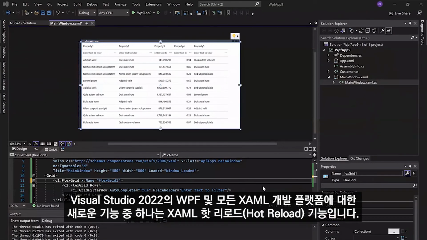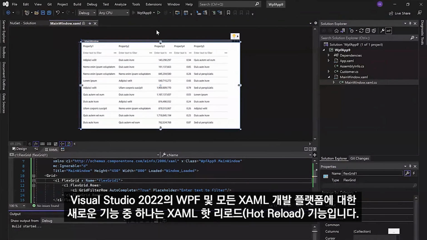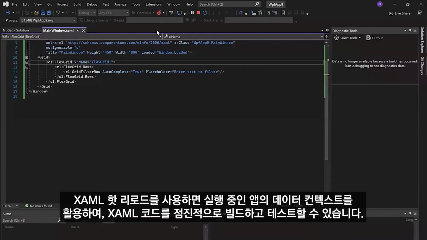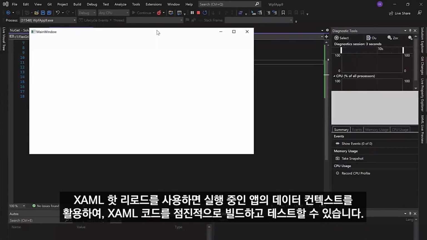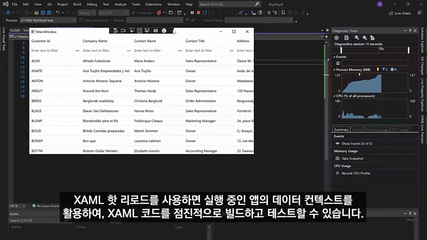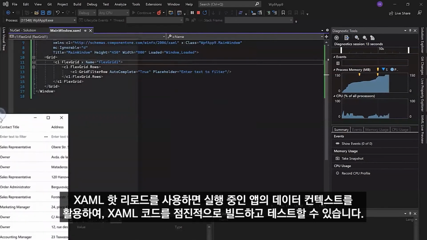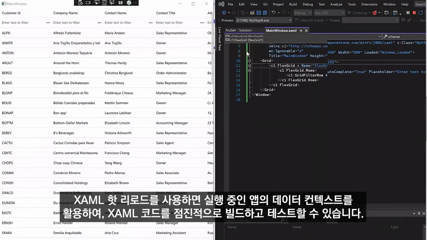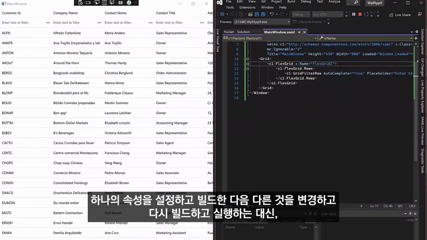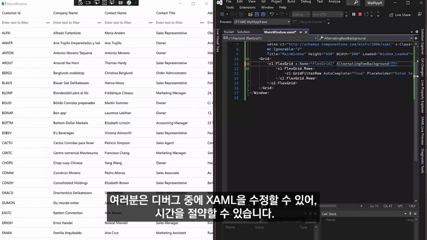Now, one of the other new features for WPF in all XAML development platforms in Visual Studio 2022 is the XAML hot reload feature. So with XAML hot reload, you can incrementally build and test XAML markup with the benefit of running the app's data context. So it's helpful for all that UI tweaking that we do. So rather than setting one property, building it, and then changing it to something else, we can save time by just modifying the XAML during debug.